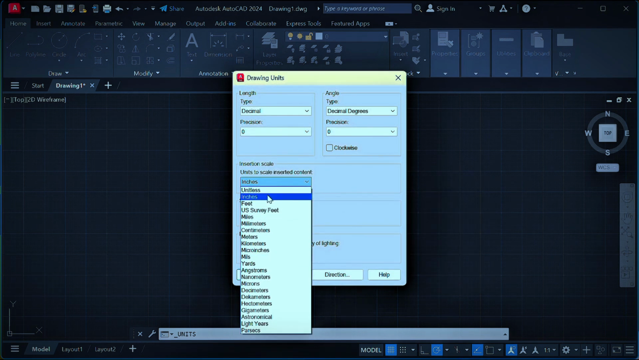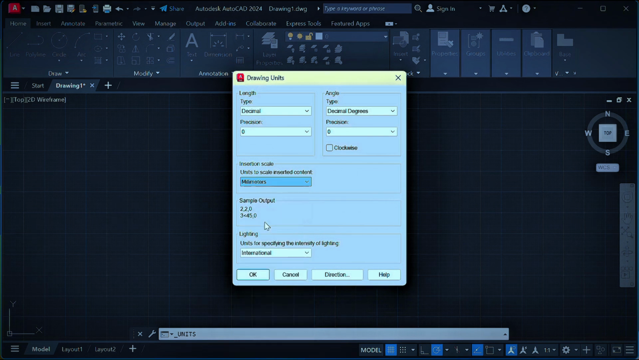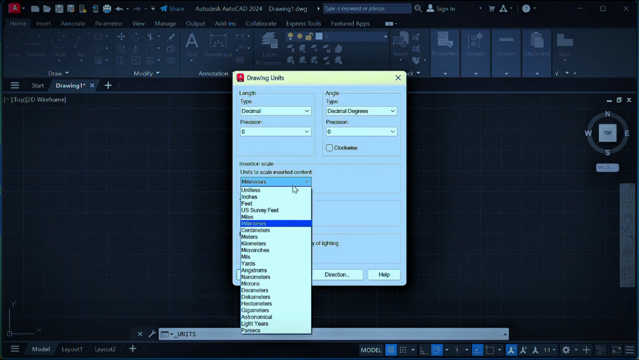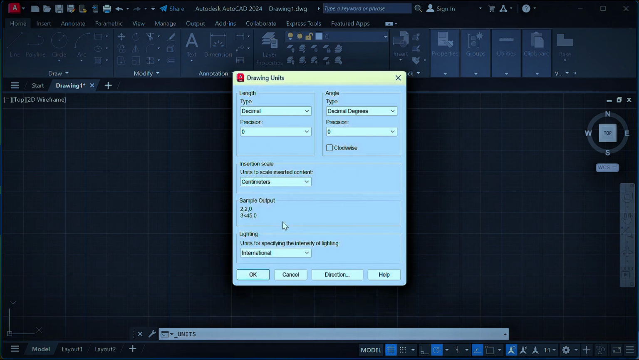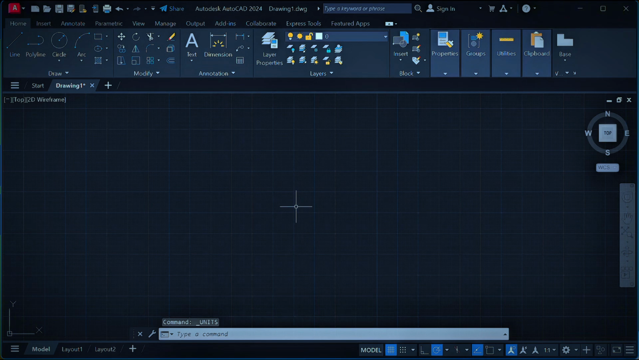And the inches is here, unit to scale. You can choose also depending on your project. You choose meter, millimeter, or centimeter. Let's set in centimeter now, and then we click OK. This is unit.